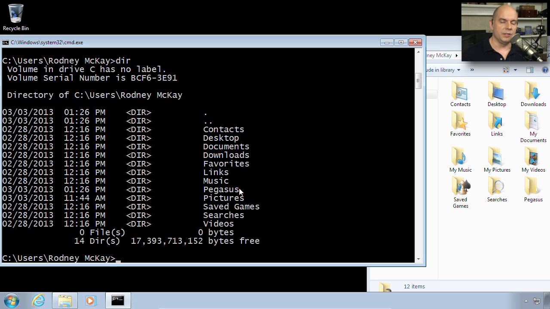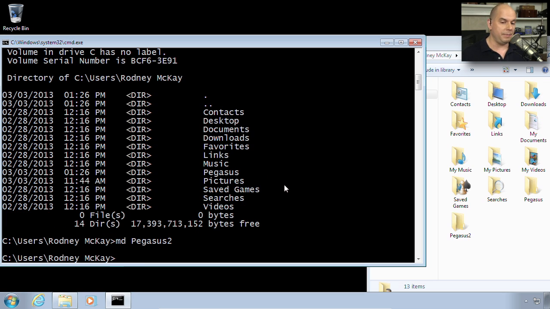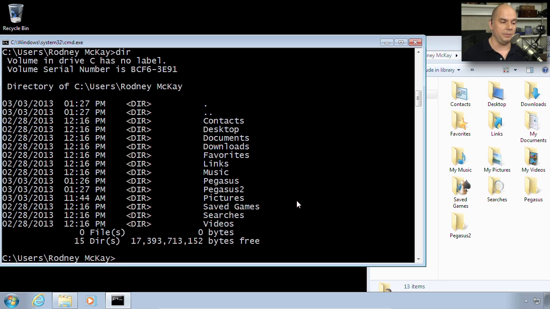We can simplify this process though. If we want to simply type md Pegasus 2, Windows will assume that you want to put the folder where you happen to be. And since we're already in the user's Rodney McKay folder, by typing md Pegasus 2, it adds another folder called Pegasus 2 into that same directory.